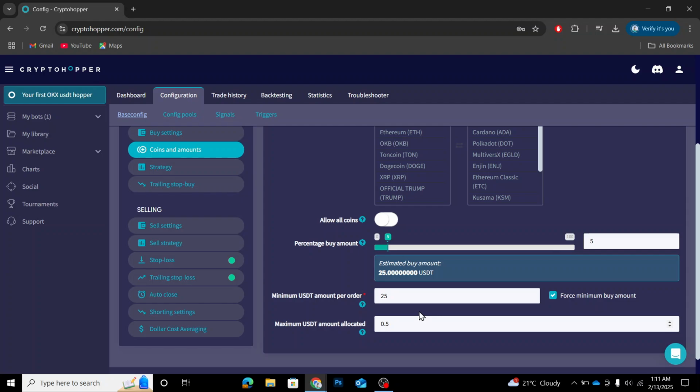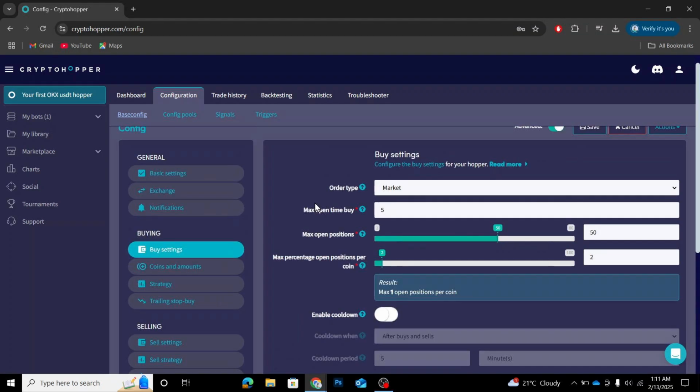Additionally, setting the maximum number of open trades is crucial. A good starting point is allowing 5 to 10 simultaneous trades. If 0.5 BTC is allocated and 10 trades are permitted, each trade should ideally use 0.05 BTC. You can also set a minimum trade amount to ensure that each order meets a certain size, preventing excessively small trades. Configuring buy settings allows you to control how your bot purchases assets.